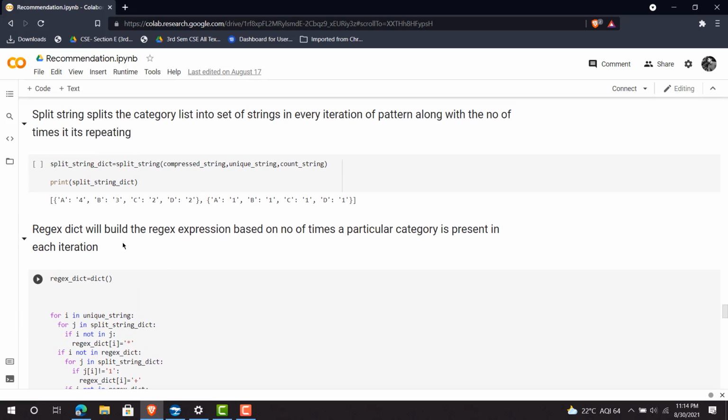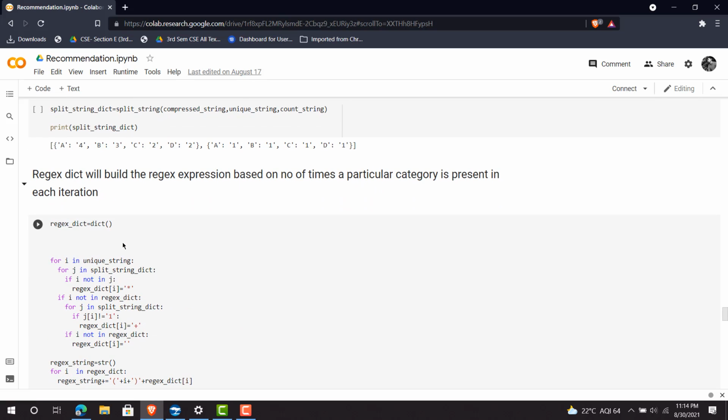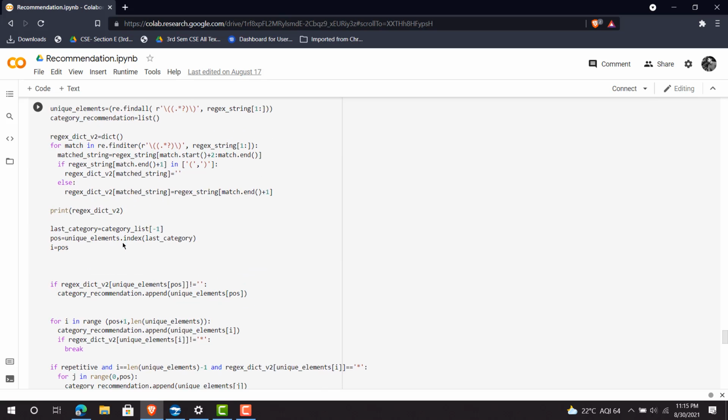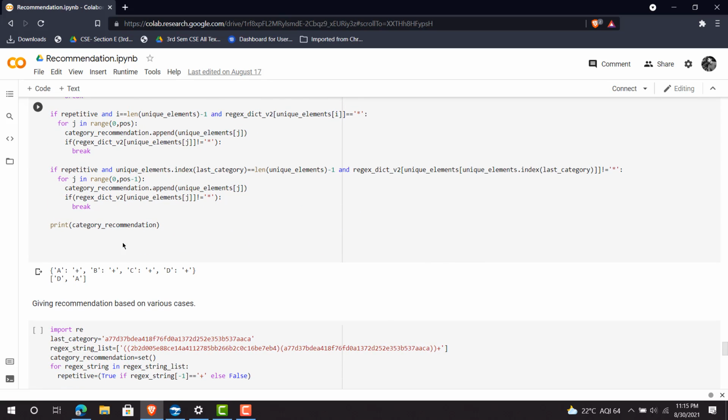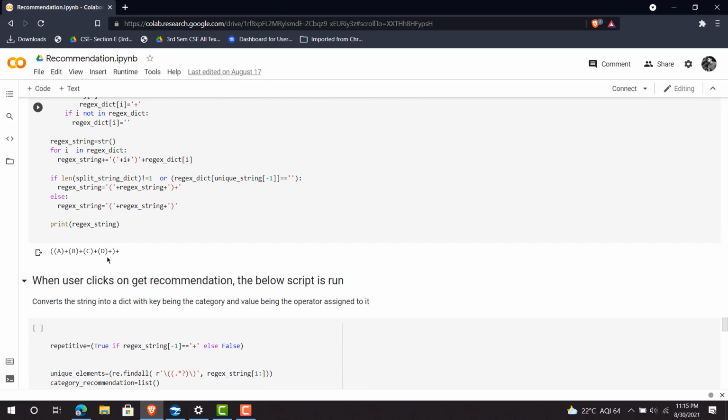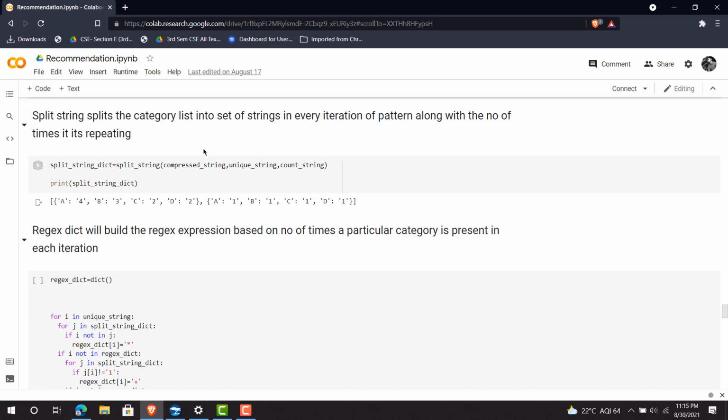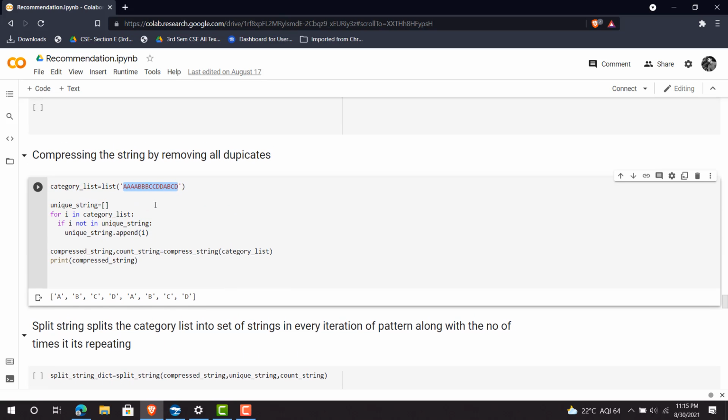So now after D, what is the best thing for me to recommend to you? The best thing to recommend is A again. So it can either be D repeated. Since D was repeated in the past, I can recommend D again, or I can recommend you A.